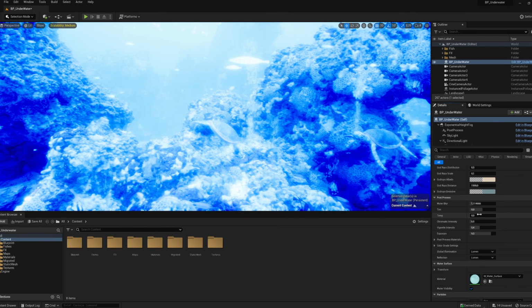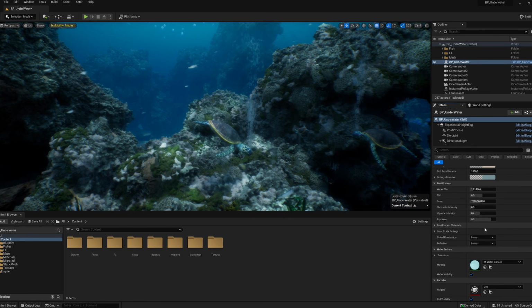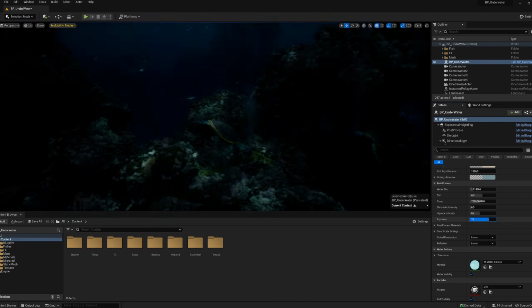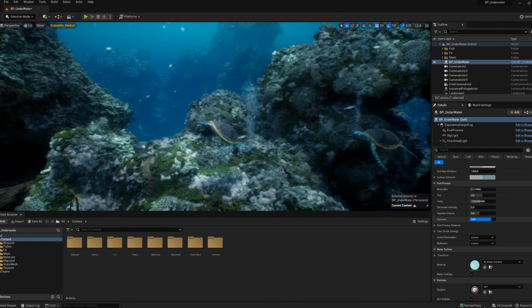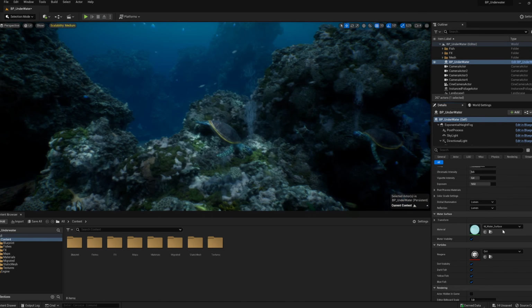And of course don't set this to 0, because if not it will be extremely bright. Now you can also change the exposure to make it brighter, or decrease it. You can play with all these settings.